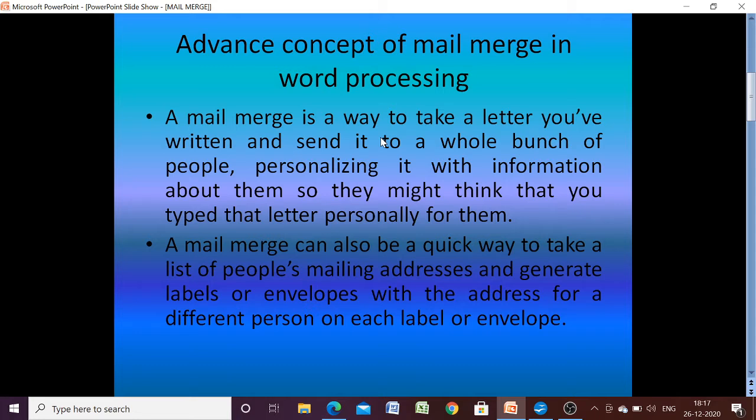So when we are talking about mail merge, it is a way to take a letter that we have written and send it to a whole bunch of people. For example, we are going to invite people for any special occasion, or we want to send invitations to some people. Then in those cases the content of the letter, certificate or invitation remains the same. The only thing that changes is the address of the people.